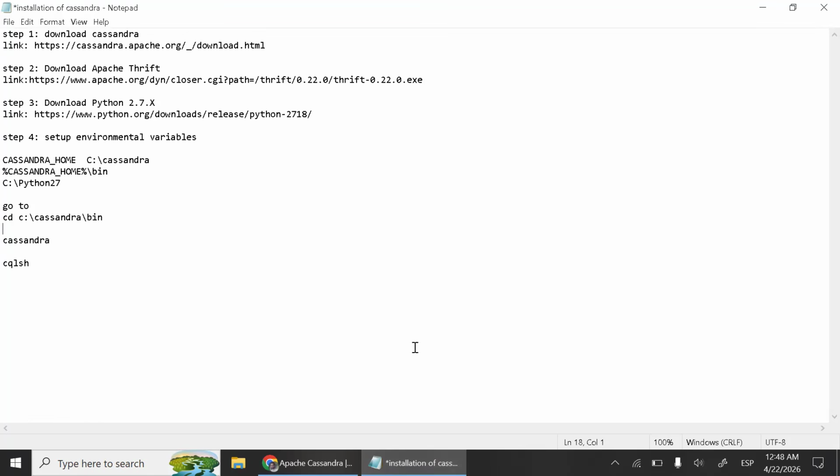Okay, now let's start. Here we have to install Cassandra. We need to follow some steps. Step number one is we need to download Cassandra. Step number two is we need to download Apache Thrift. Step number three is we need to download Python. Then step number four, we need to set up environmental variables. We need to set up Cassandra home, and then we need to add this Python 27. Okay, so let's start.